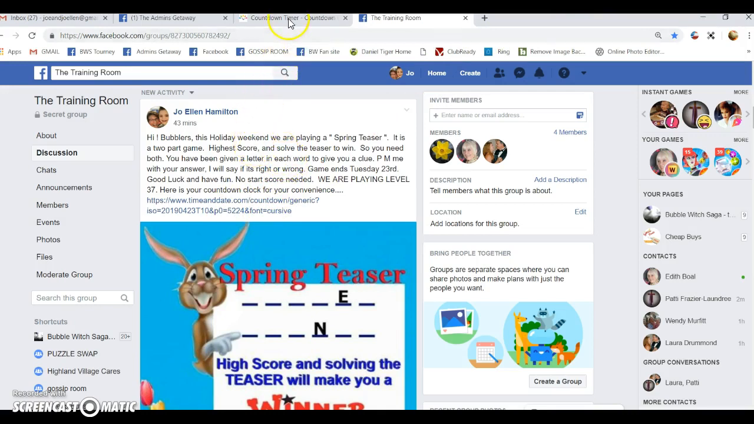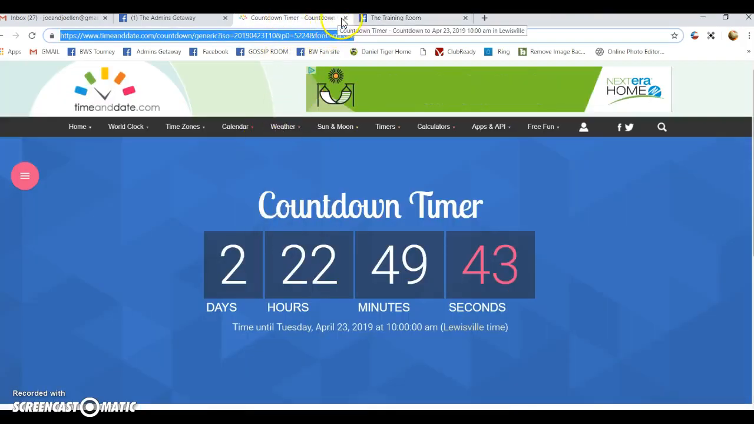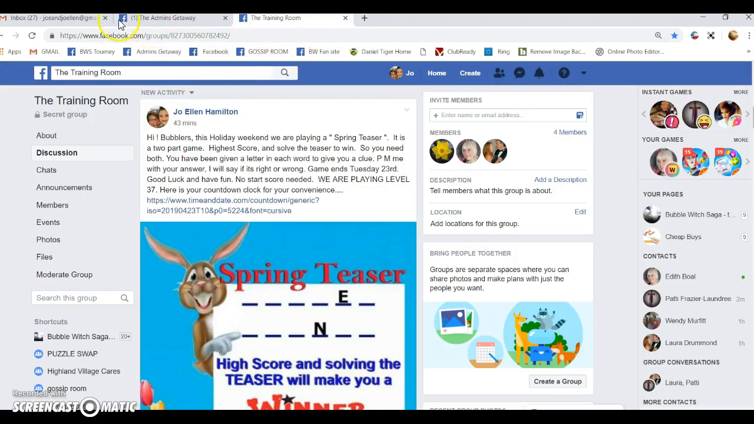So that is going from making your countdown clock to going into the group, which I'm in the training room, and then just adding in your clock. And then it's done.